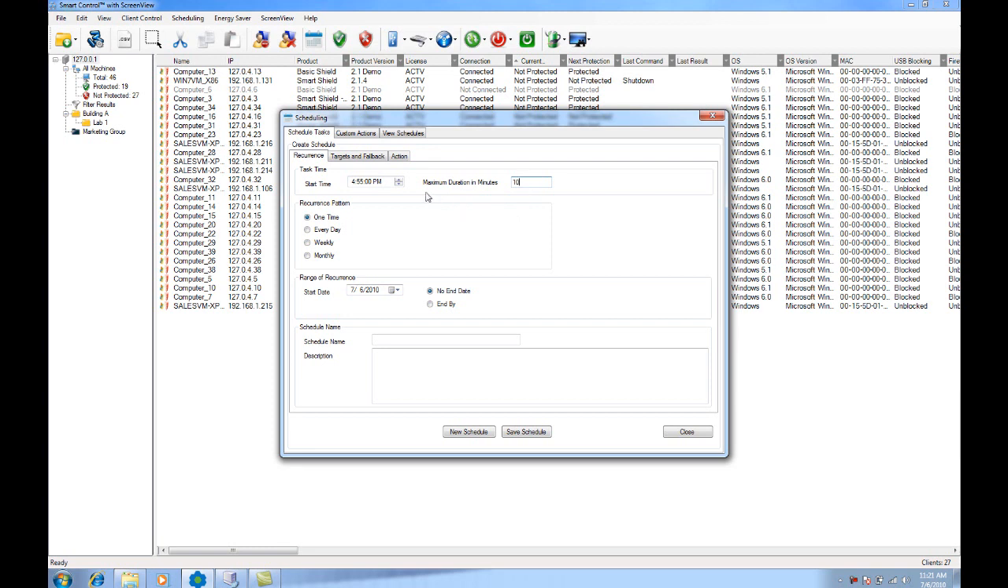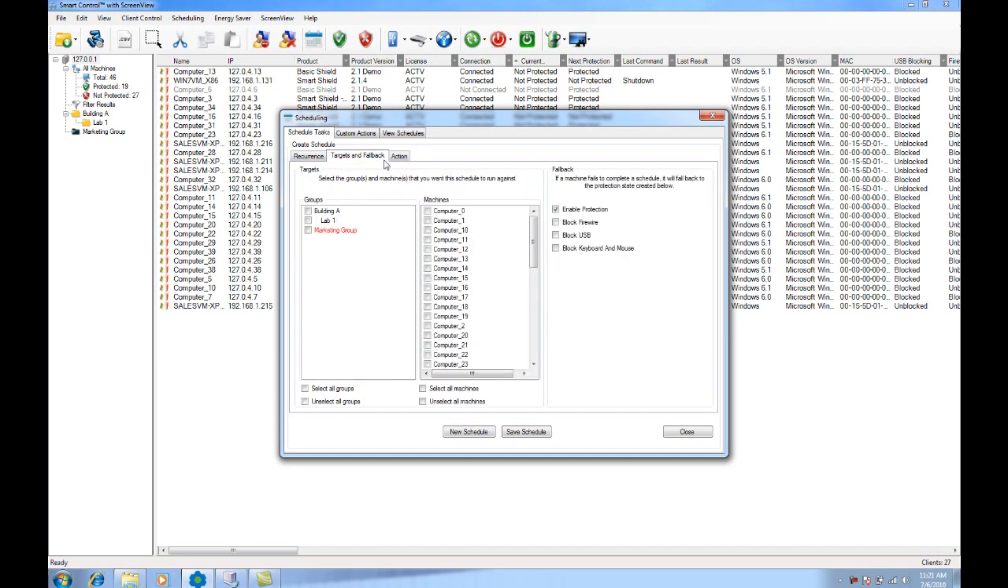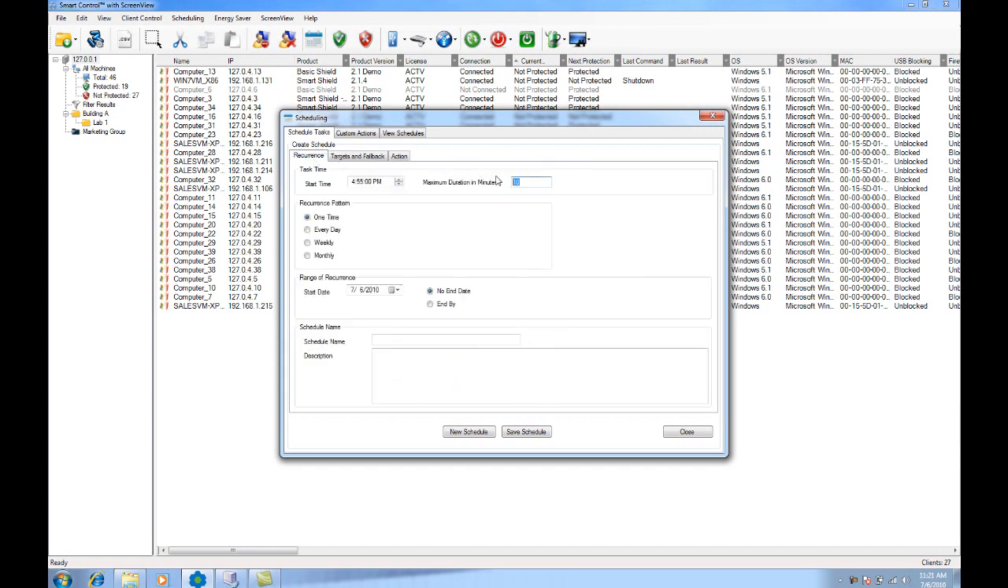And what happens is, if the schedule takes longer than 10 minutes to occur, I'm going to switch tabs here for a moment, then the computers will fall back into a protected mode of some sort, or a combination of protected modes. So I have enabled protection, block the firewire, block USB ports, and block keyboard and mouse. So if the schedule takes longer than 10 minutes, something went wrong. Perhaps the power went out, perhaps the network went down. So when the service starts back up and detects that the schedule has taken longer than 10 minutes, it will fall back to that fallback protected mode.